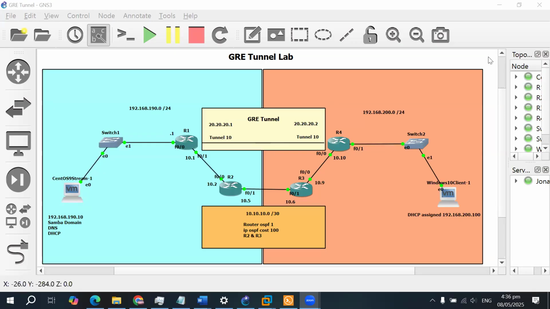Today I'll be showing you and presenting my GRE tunnel lab. Before we begin, let me explain what GRE is. GRE stands for Generic Routing Encapsulation. This is a protocol for encapsulating data packets that use one routing protocol inside the packets of another protocol.